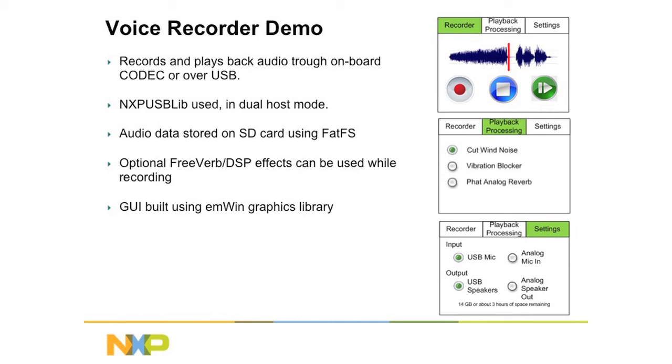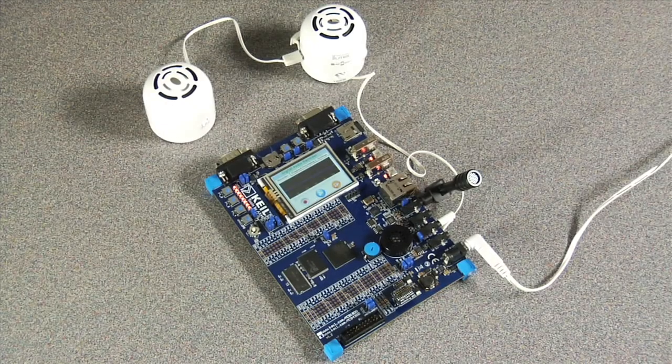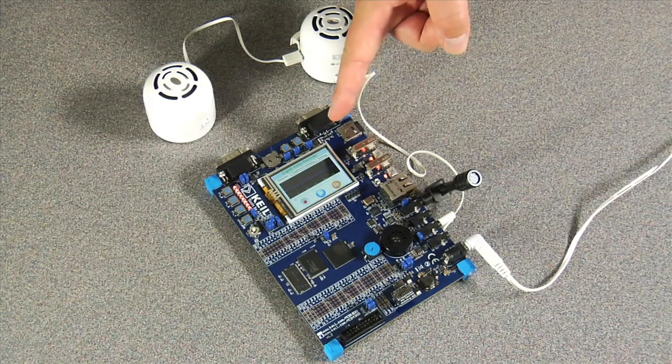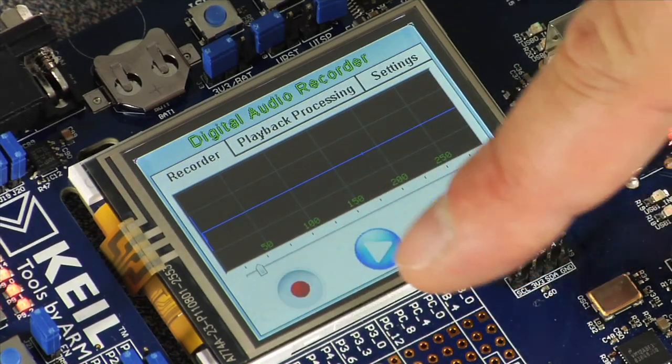And we did the GUI using MWin, and we're using our low-level peripheral driver library in the Open Platform to implement reading and writing the audio files to an SD card using a FAT file system. The part supports dual host mode, so I could connect a USB speaker and a USB microphone to it. So the analog is being handled by a codec that is on board and then just sampled to the microcontroller.